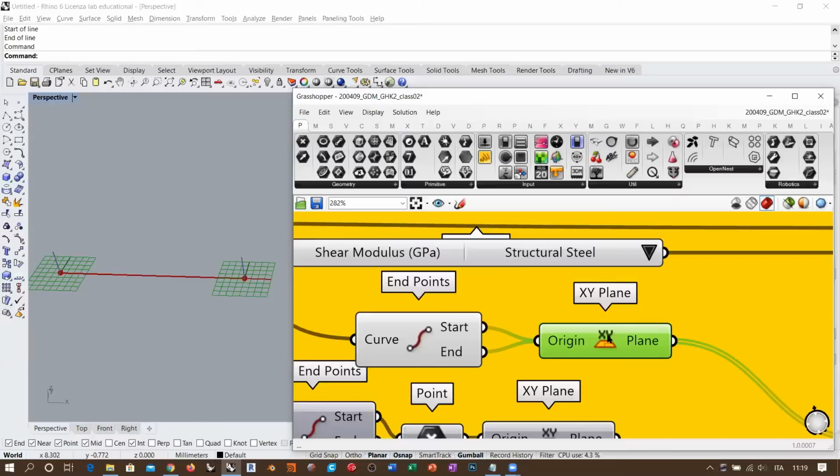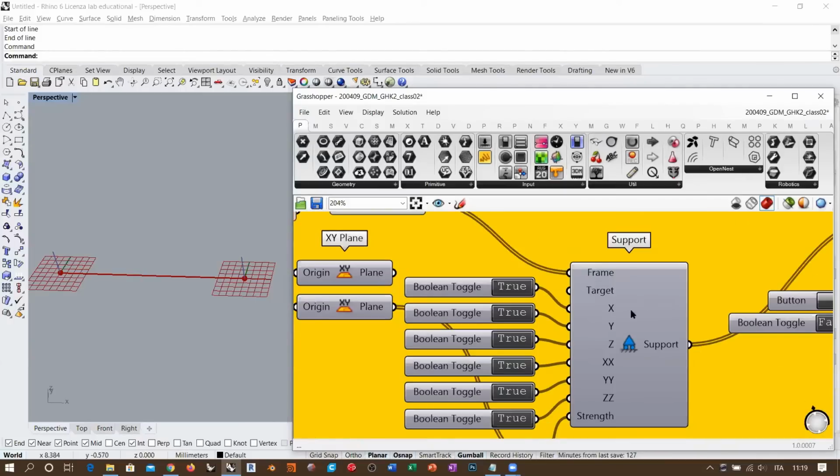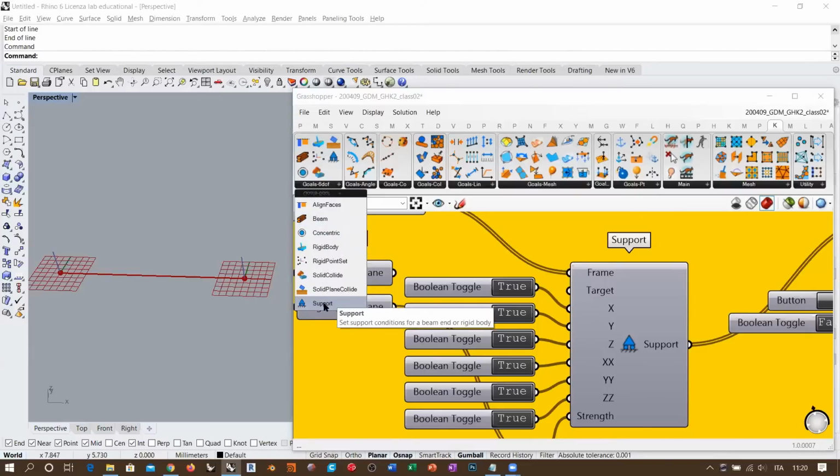So where these XY planes are, we place a support, and the support is a goal. Sorry, I switched to another tab here, but anyway, we are going to work with the 6 degrees of freedom, of course, and the beam is here and the support is here.